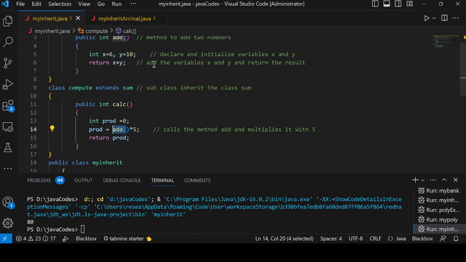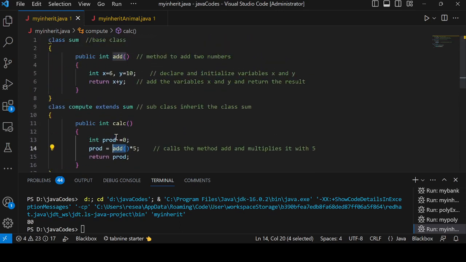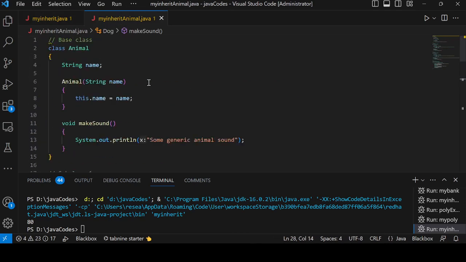Okay, so the superclass is extended, inherited, so we don't have to use any object. We can directly call it. Now we call it, and since this is 10, 6 plus 10, that is 16. 16 into 5 is 80. That is what we get. This is a very simple example of inheritance. We have a base class and a subclass. Let's look at another example where we can have some more classes, and where we can override also.